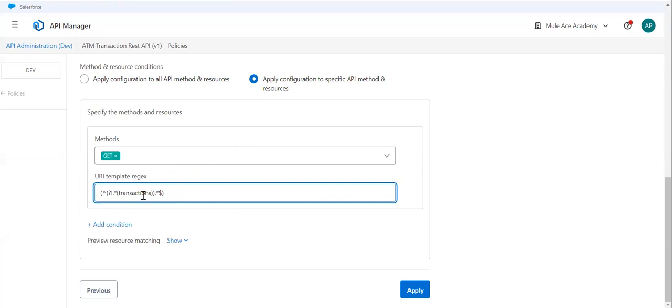Okay. So if you want to exclude, you can bring the regular expression and that regular expression will help you to either add the resource or exclude the resource. Okay. That's the trick I wanted to discuss here.